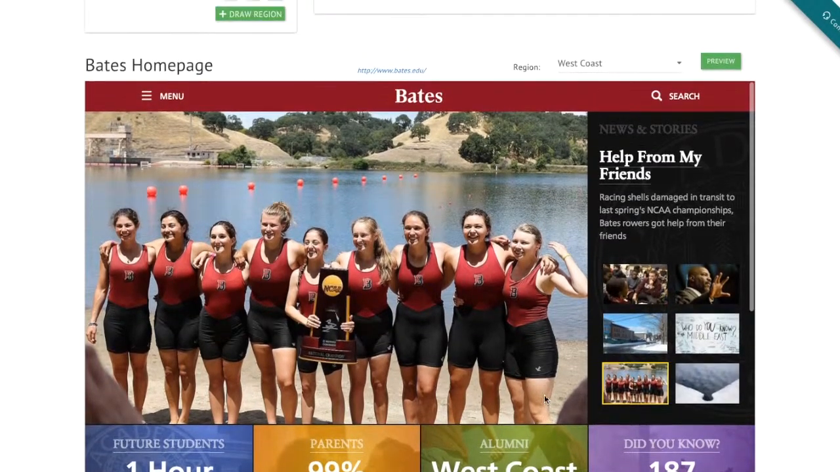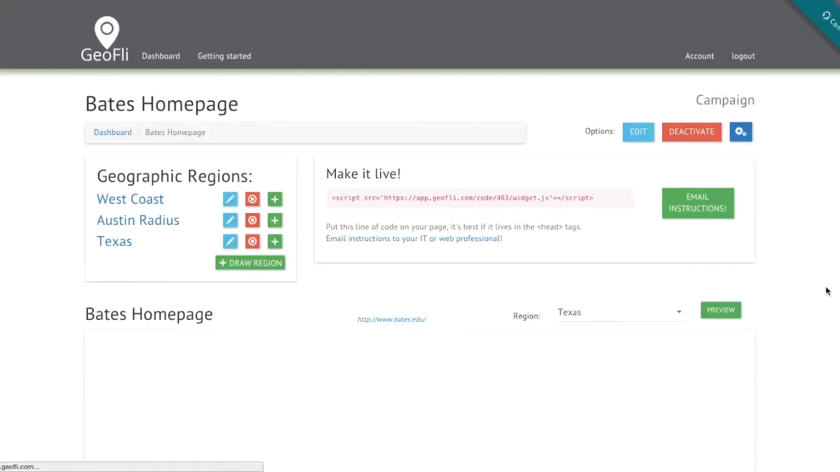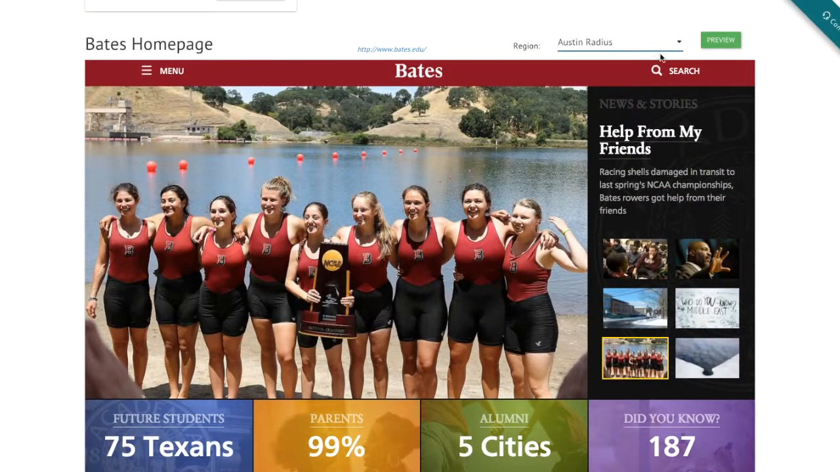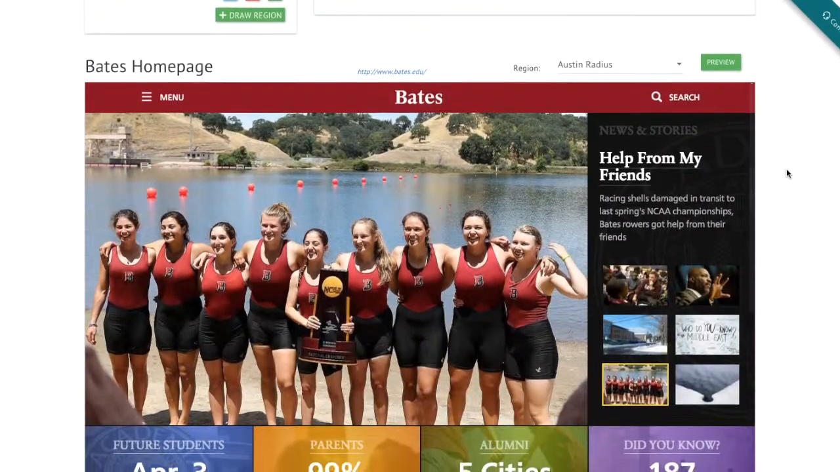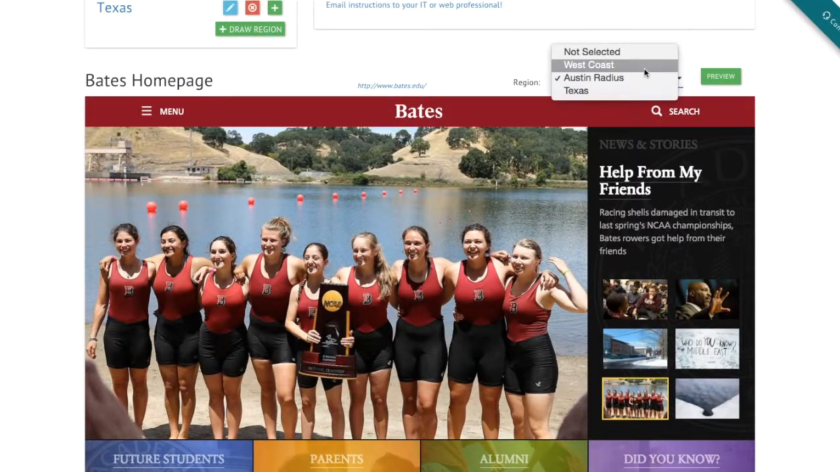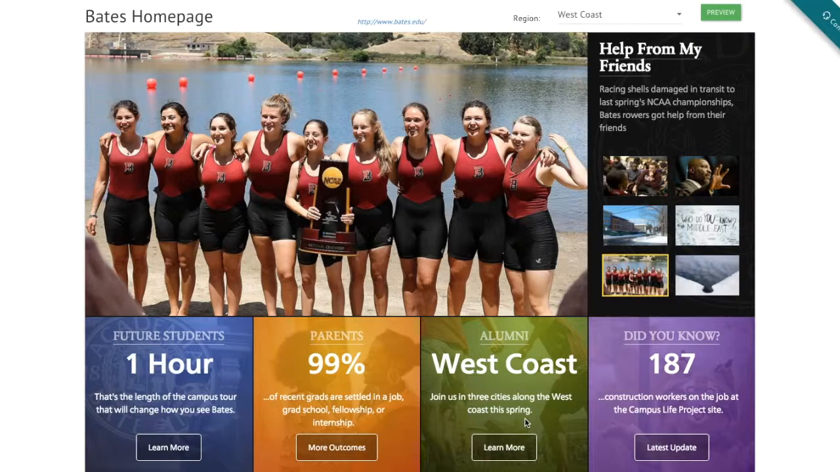And so as we scroll up to preview the 3 regions we just created in under 5 minutes, here's our Texas, so that's kind of zoomed out, 75 Texans. And let's preview our Austin radius. April 3rd, join us for the Austin College Fair, looks great. And finally, anybody visiting from the West Coast, specifically alumni, they're going to see that West Coast notification.